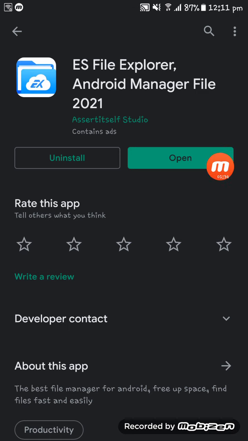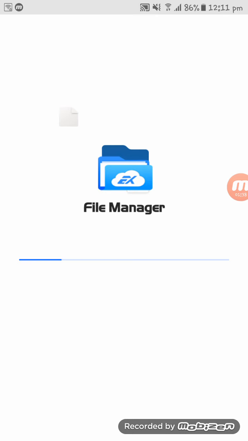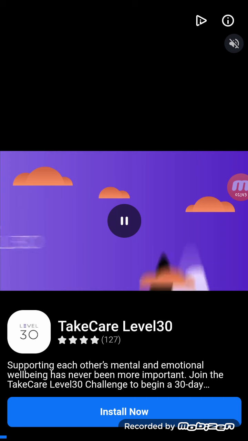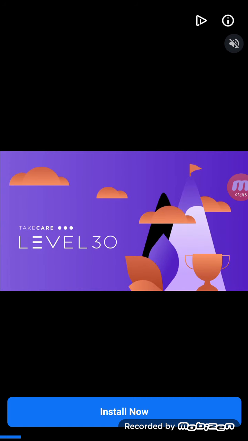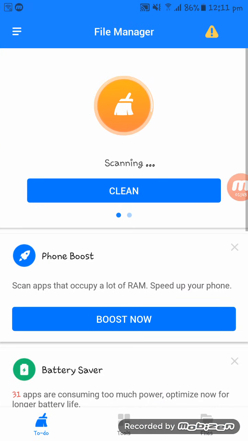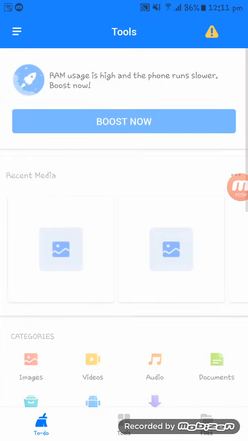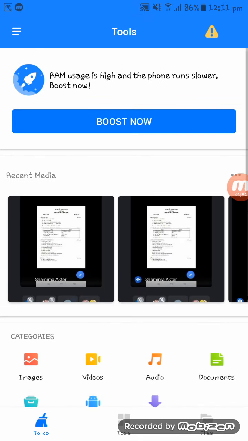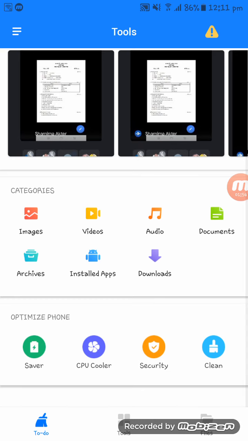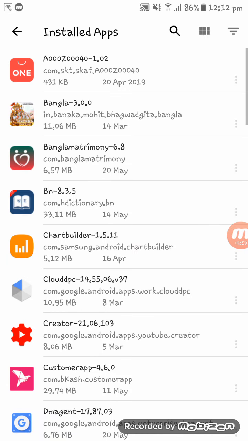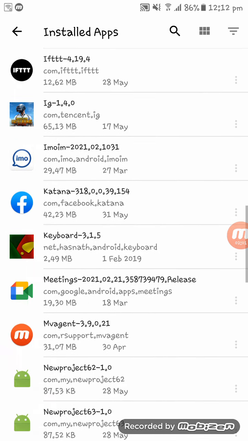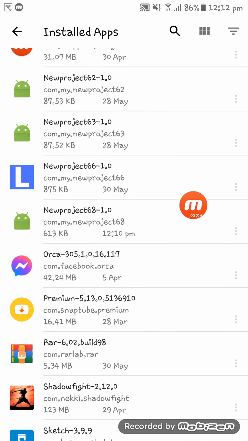Now I am opening the app because it is downloaded in my phone. Now just wait a while. Ads. Now here you see here is the app. Now you have to tap on this place, installed apps. Now here go to your app. Here you see, this is the app.